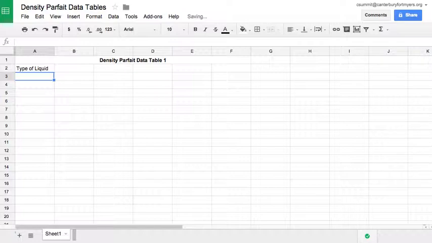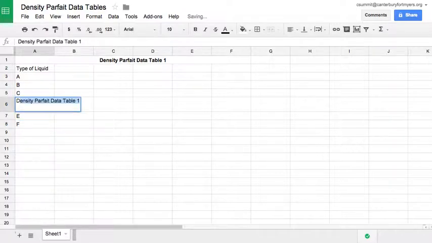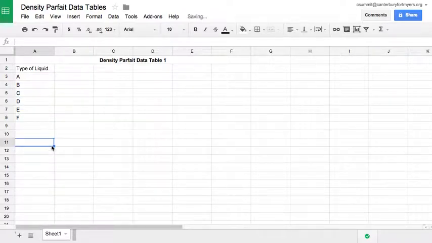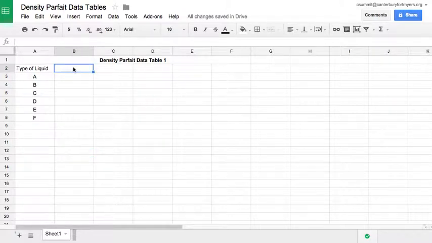And then I believe we have A, B, C, D, E, F. Oops, that one we just want regular old D, like that. And if you highlight all these guys right here, A3 through A8, you can center those as well, just like this, if you want to. Okay, our next column heading is going to be the first thing that you collect. So the first little bit of data that you collect, and that is going to be your beaker.